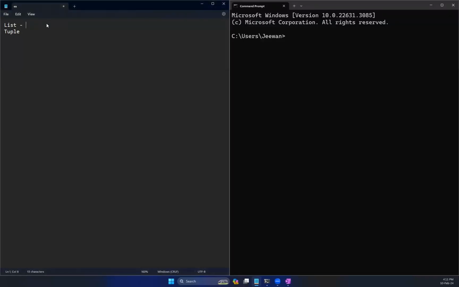When we're talking about the list, we said that the items are ordered, changeable, and allow duplicates. Now, these are the key differences that you need to remember. Right now, we discussed that list is ordered, changeable, and allows duplicates.